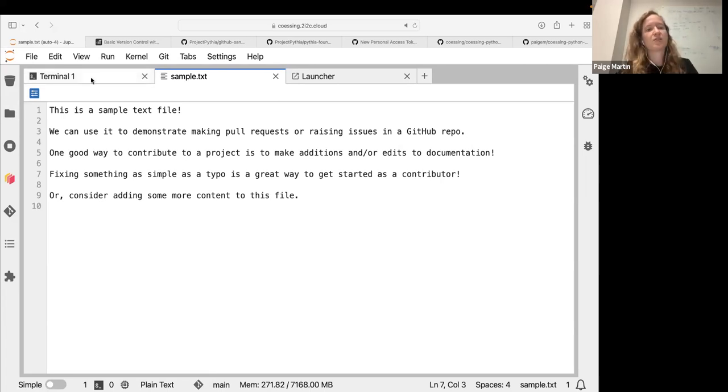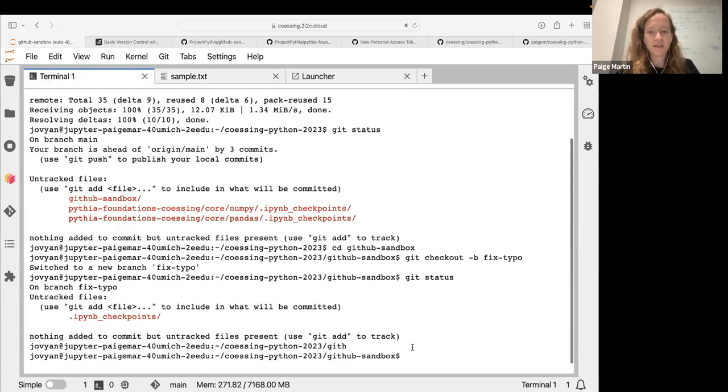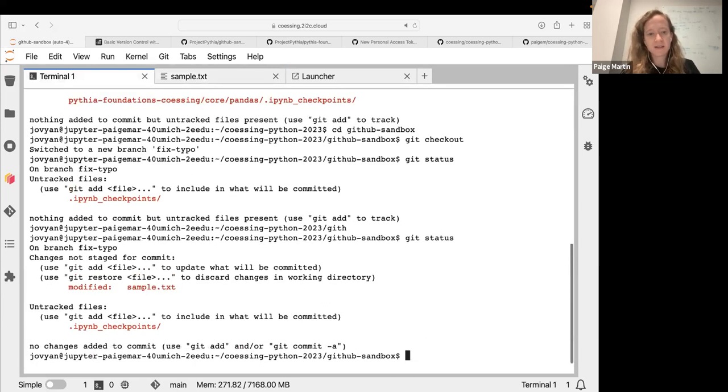So if I go back to my terminal tab, and down here at the cursor, I type git status, you see that something new appeared. It still says on branch fix-typo. Now it says changes not staged for commit, and it says modified: sample.txt. So basically Git has seen that we made an update to this text file called sample.txt, and it says something was modified.